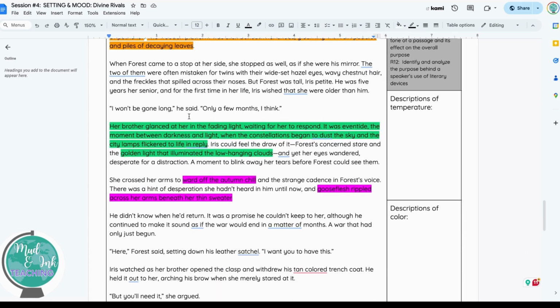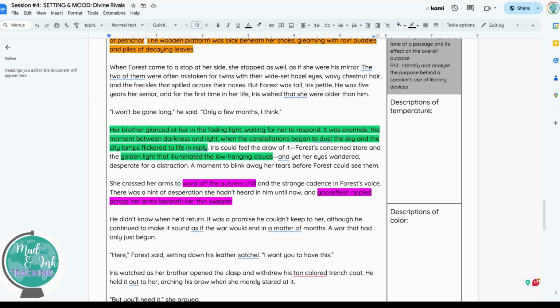I won't be gone, only a few months. Her brother glanced at her in the fading light, waiting for her to respond. It was eventide, the moment between darkness and light, when the constellations began to dust the sky and the city lamps flickered to life in reply. Iris could feel the draw of it, Forrest's concerned stare and the golden light that illuminated the low-hanging clouds, and yet her eyes wandered, desperate for a distraction, a moment to blink away her tears before Forrest could see them.